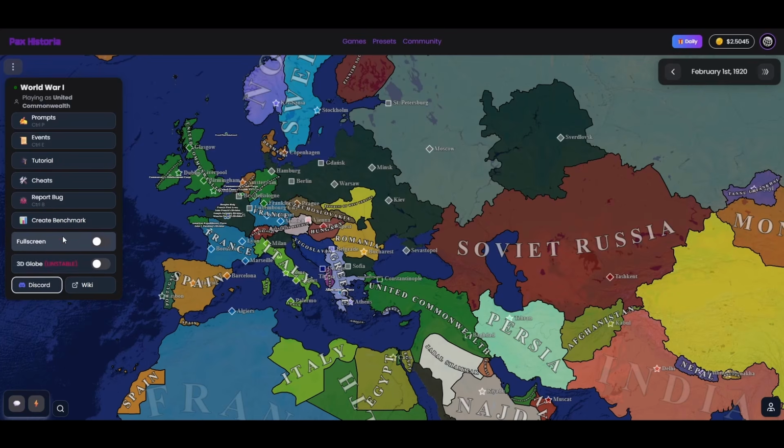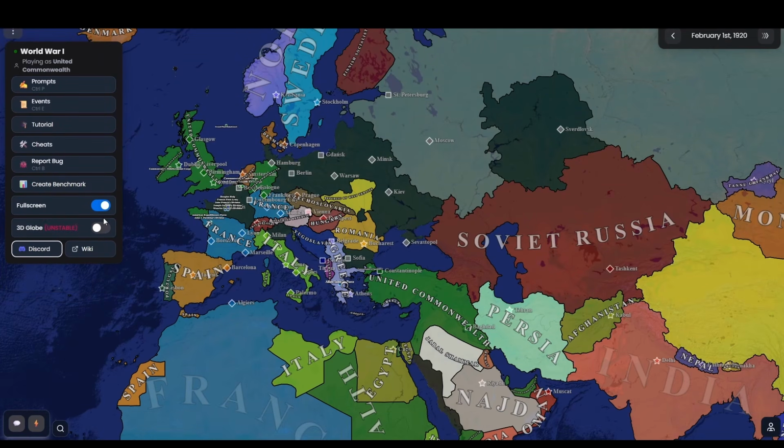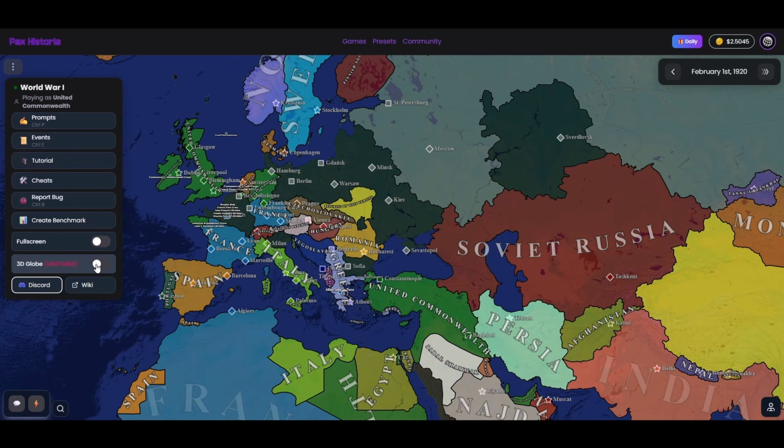Okay, and then these two are just vanities. So full screen, pretty straightforward. It just makes it full screen. And then the 3D globe, which is slow, laggy. There's not much that preset editors can do about the globe. It is what it is. So figured I should just describe what those are. And then we have the wiki and Discord. So yeah, those are all the tabs in the settings, described in detail.